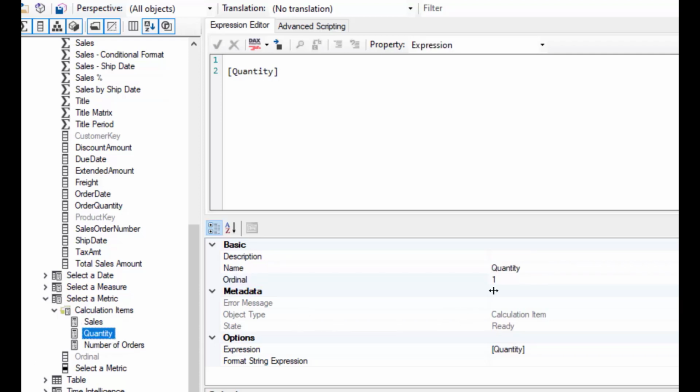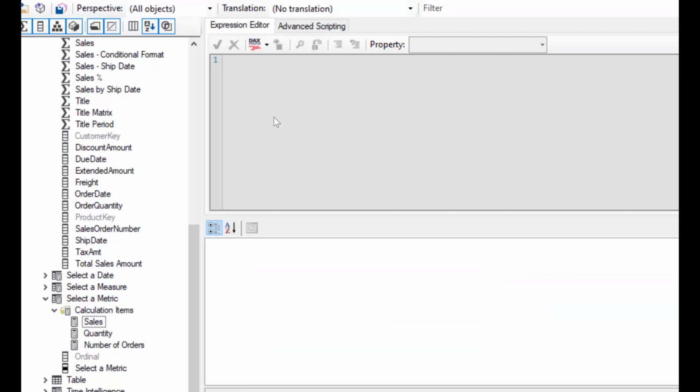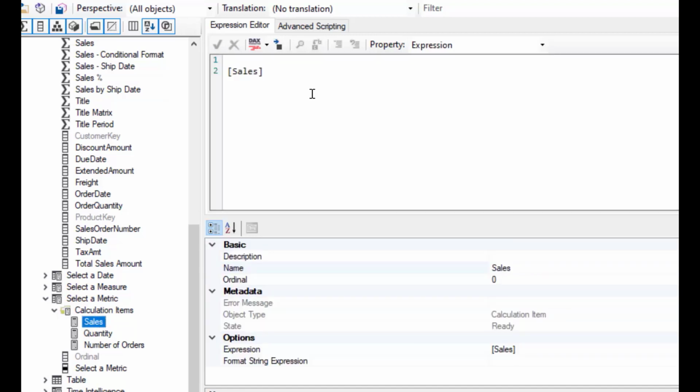Quantity is, as you can see, the ordinal value for quantity is 1 and number of orders is 2. You can drag and drop as well, but I don't want to spend time on doing that. So sales now 0, and ordinal values 1 and 2. When we are in sales, where we've given what measure this calculation item is supposed to return, there is an opportunity to define the format string for this particular calculation item. So here I can define whatever format string I want.